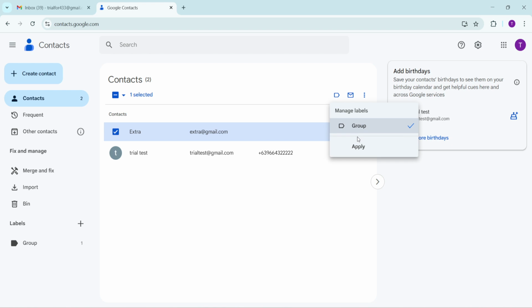Once the appropriate label is selected, there's just one more step to finalize the process. Click on Apply. This action will add all the selected contacts to the specified group, making it easier for you to communicate with them collectively through your Gmail.